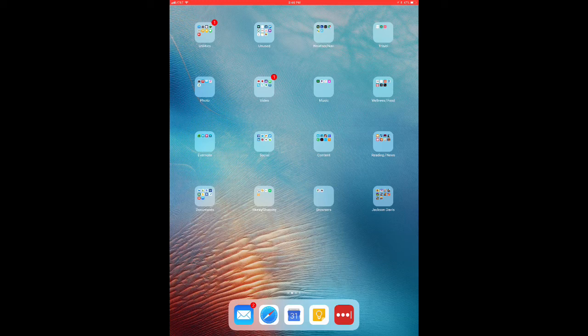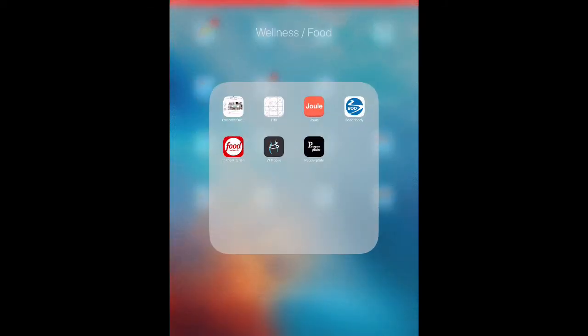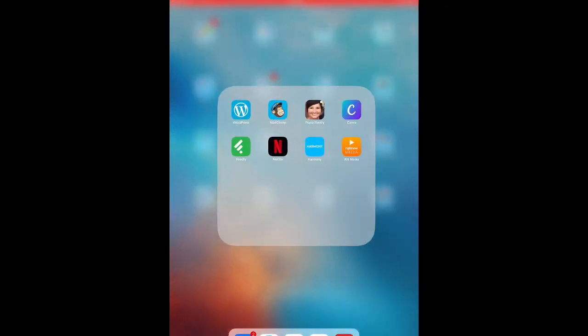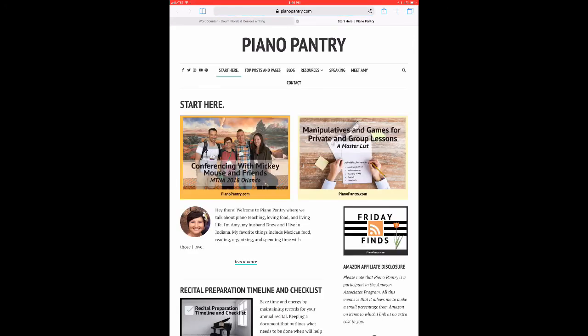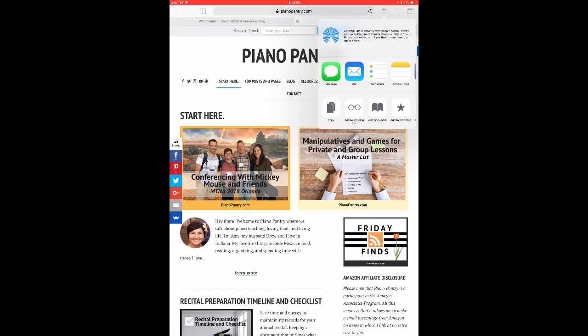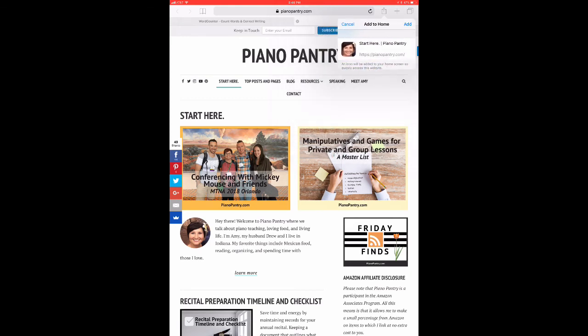Lastly, I wanted to show you how you can link to web pages on your iPad. So for example, I have a couple places where, here's my Piano Pantry one, if you click on it, it actually takes you to the Safari page. The way you can save those to your home screen is by clicking on the share button at the top. When you click on the share button, you just scroll over at the bottom and then it says add to home screen. If you click that plus button, it will then add it to, let's go ahead and add it.